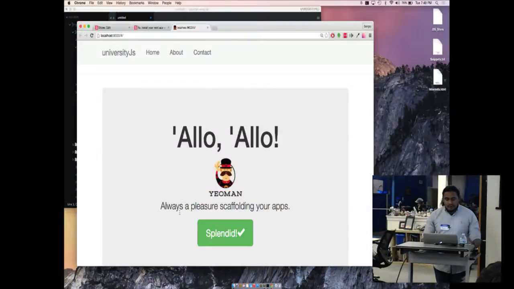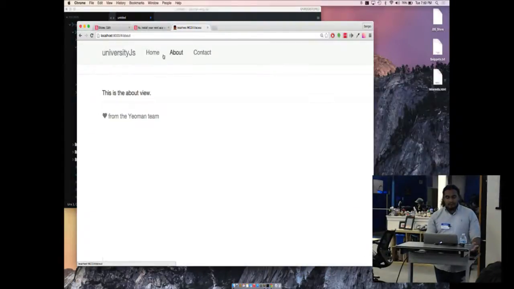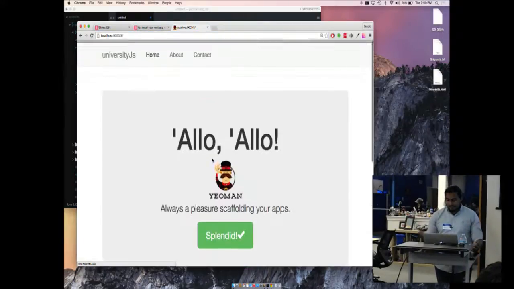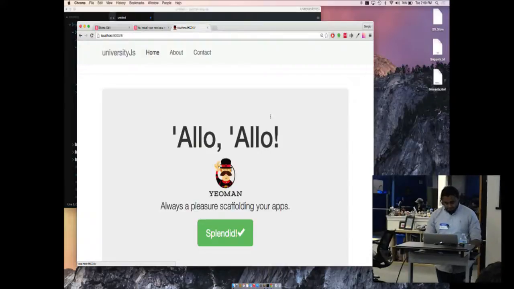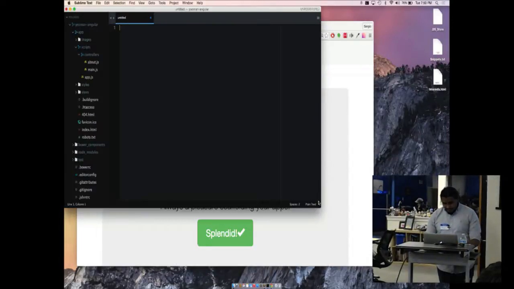So again, I just got done doing this before starting this talk. We just did a grunt serve. Here we have our app. Have a little about route right here. Can you guys see that? Home. Pretty simple stuff, right? Let me show you guys the code.